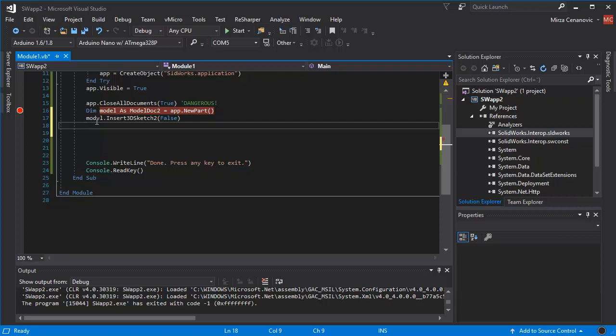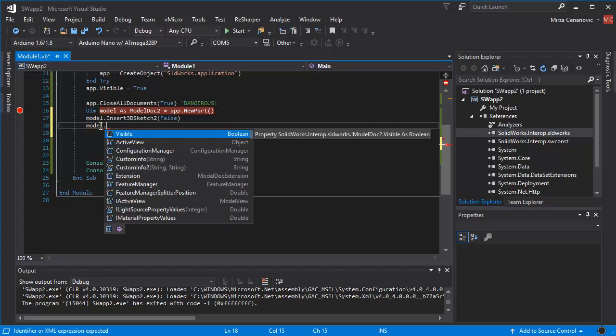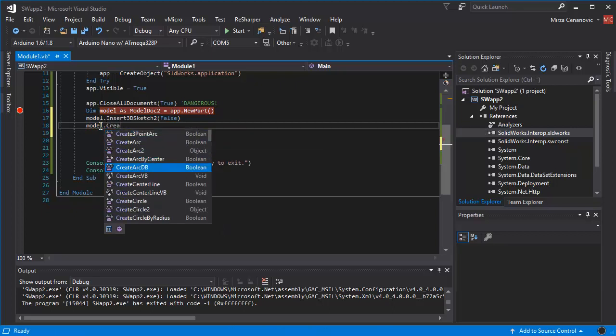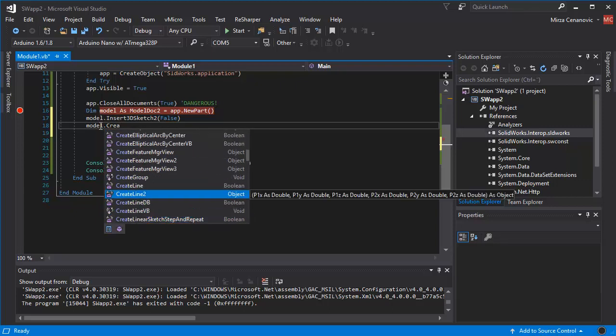Okay, so now we can actually do something inside of this sketch. So what we're going to do is draw a line from 0, 0, 0 to 0, 0, 1, just 1 millimeter in the Z direction. And how are we going to do this? Well, there exists a function model dot create, and you can see here there's a bunch of stuff that we can use, and here's one that we're going to utilize. CreateLine2, and we can see what it takes as input.